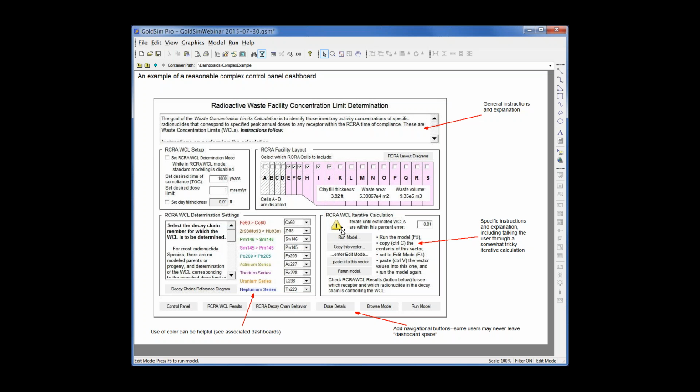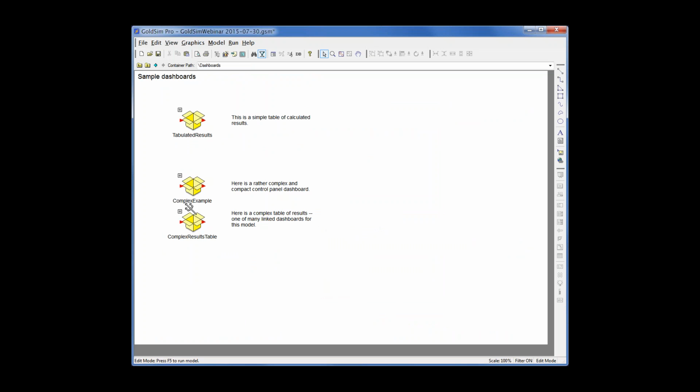And once you're there, this yellow exclamation mark turns into a thumbs up. And so you can do the iteration until you're happy with the result. So this is an example of a fairly complex control panel, and then it also has associated results.